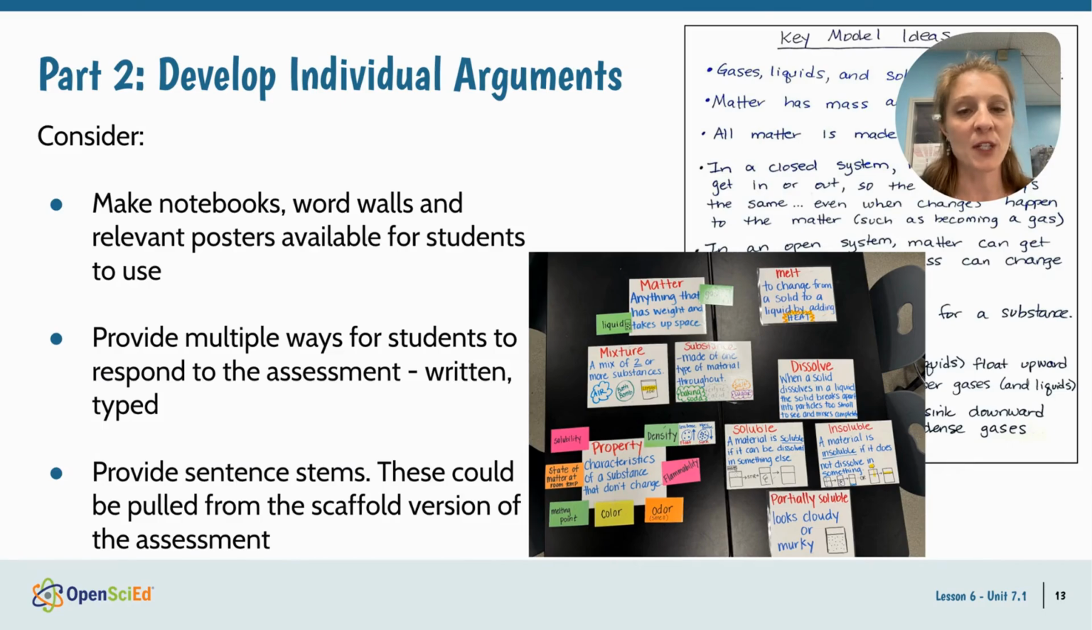Consider making notebooks, word wall, and all relevant posters available for students to use. What's pictured below, you can see my word wall and what it looks like at this point in the unit, as well as what the key model ideas look like as well. I also provide students multiple ways to respond to the assessment. Some students like to write, some students like to type. I also need to consider the accommodations that need to be made.